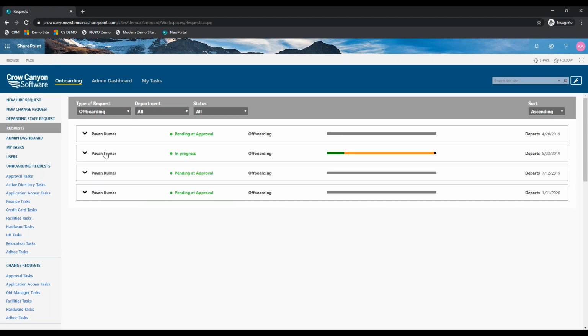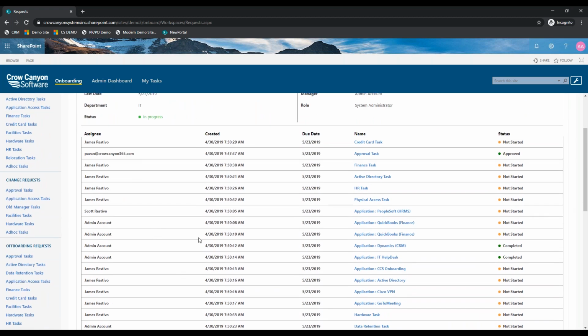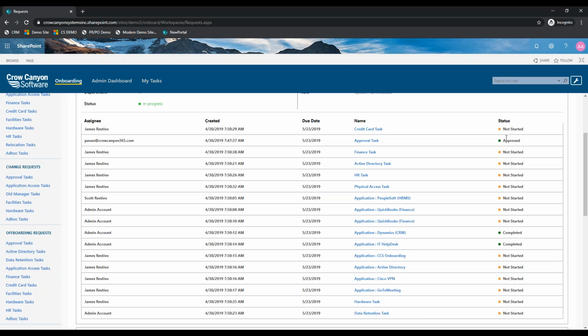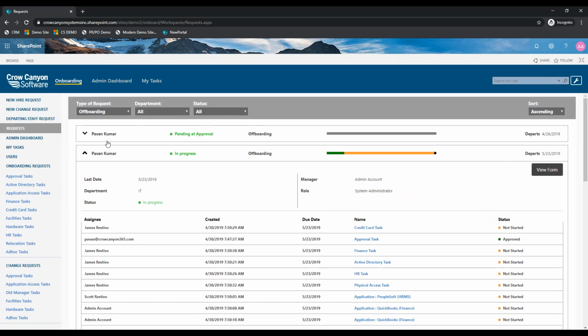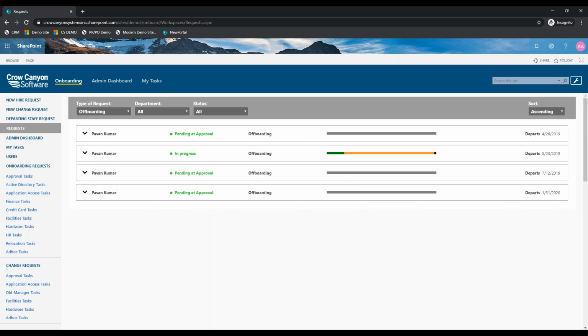Pending approval, this one's in progress, so you can get an idea of what these task statuses look like. Not started, approved, completed, etc. So you can see the different levels. We have a different dashboard for that. I'll show you in a second, but I just want to show you the types of requests that you can filter through.